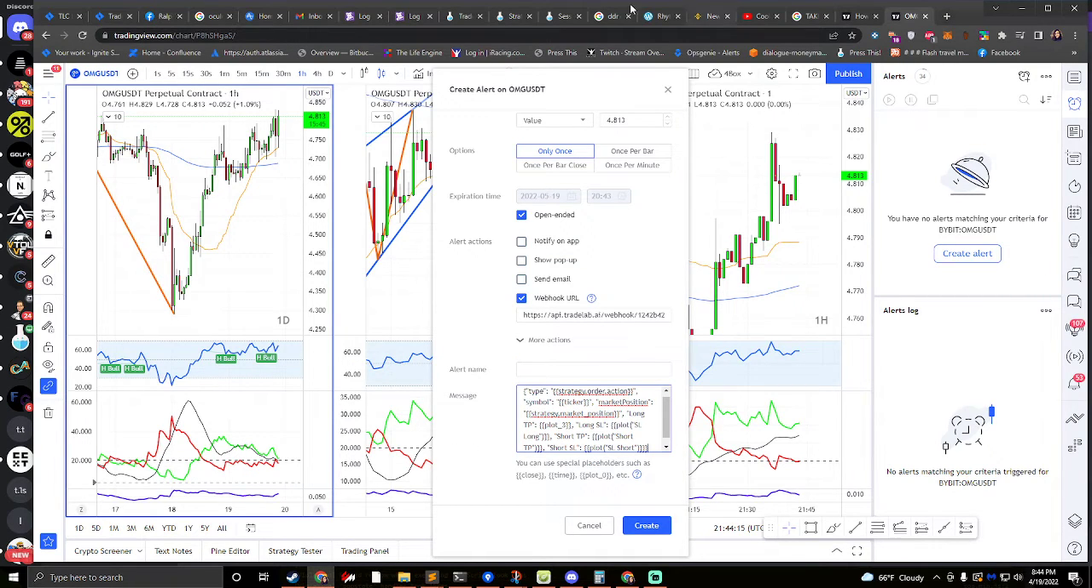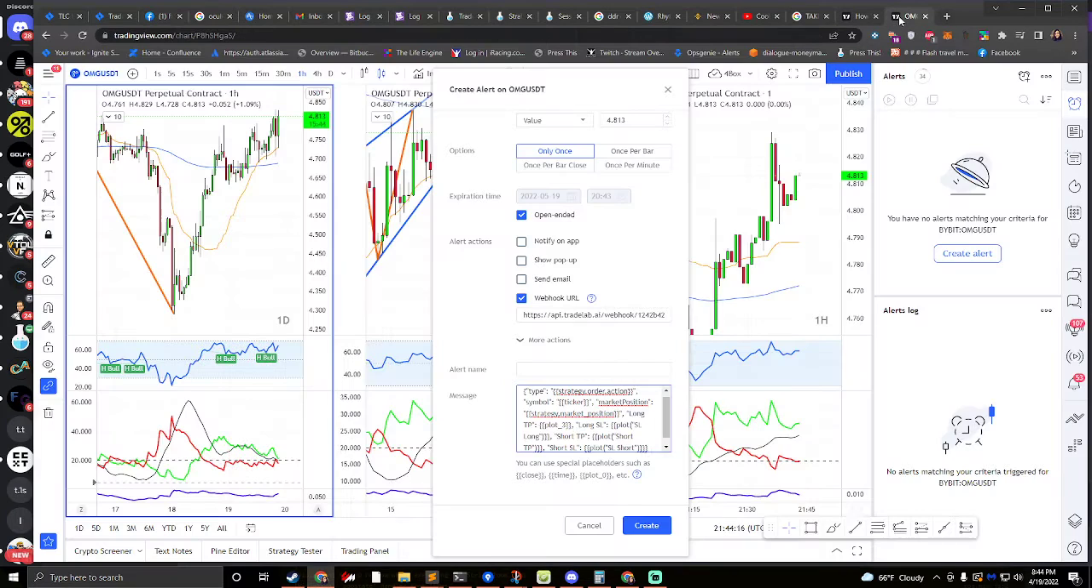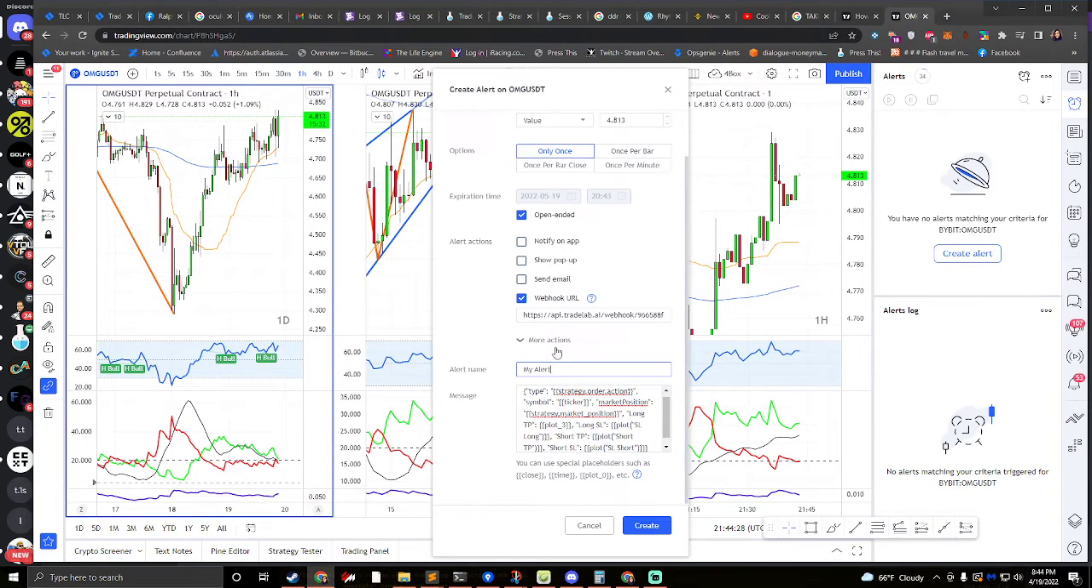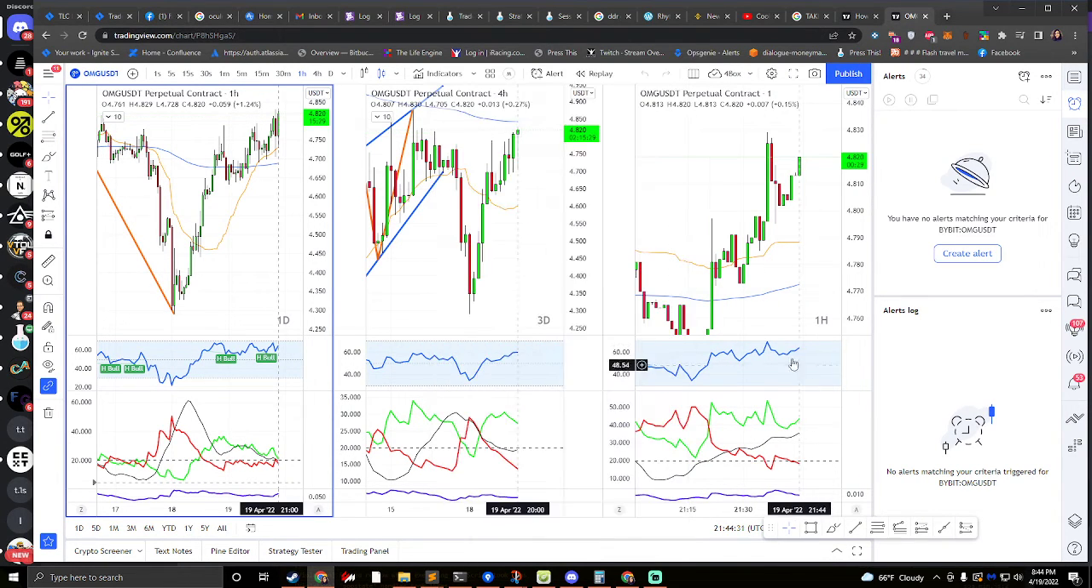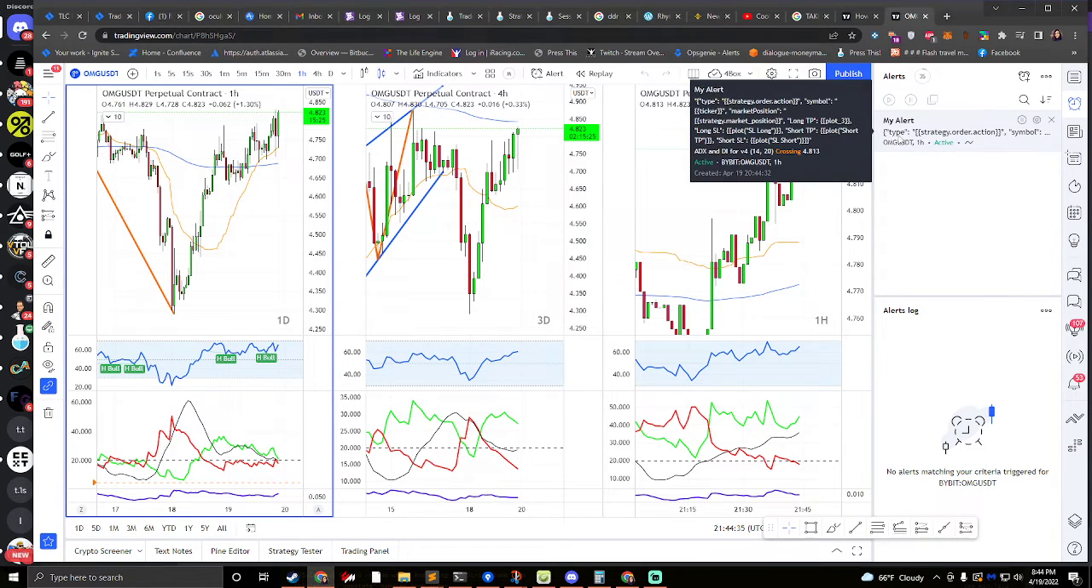And the last thing you need to do, very important, is to copy this webhook URL. So you click this right here, and then you pop that right in there. You could name this, say, my alert, and then hit create, and it'll pop up right there. So that's about it on how you set that up.